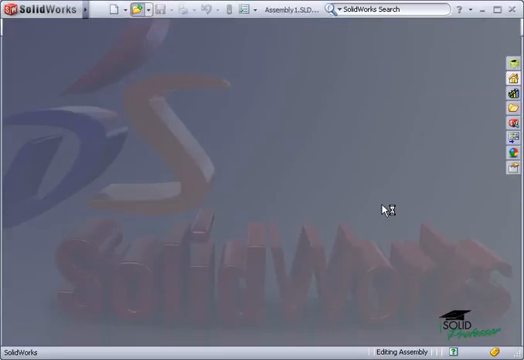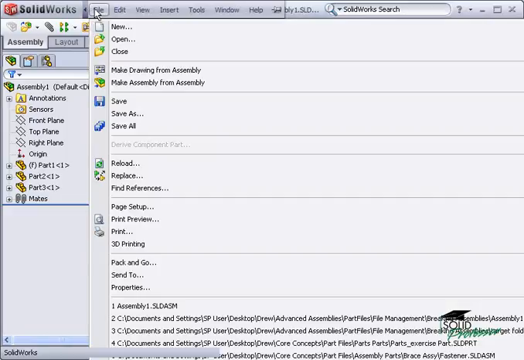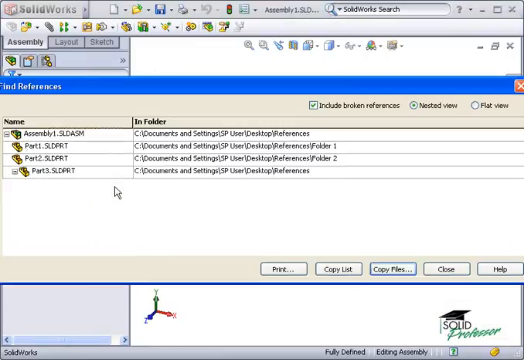Once you open the assembly, you can also see the built-in pointers by using Find References from the File drop-down menu. This window is similar to the References window we saw a minute ago, with a few more options here at the bottom. From this window, you can see every part being referenced by your assembly, and you can print or copy the list.